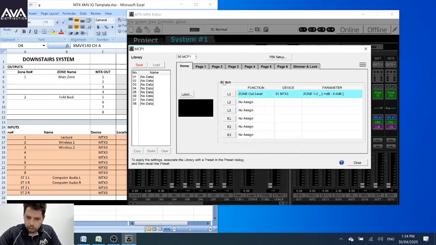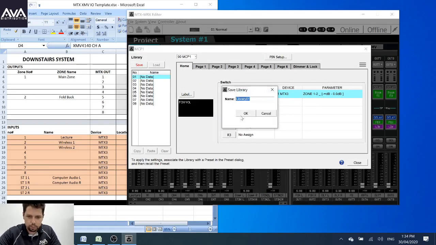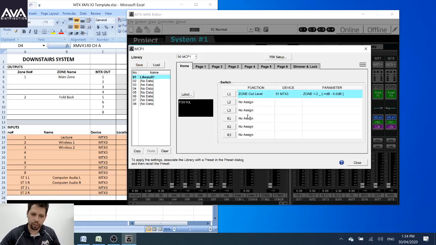Okay. So I like to do this step by step. I'm going to save as I go. So what you have to do is you have to save the MCP into a library, and then you bring that MCP library into the preset. So you can have different configurations based on different presets. All right, so with our L2 button, let's skip that for now.